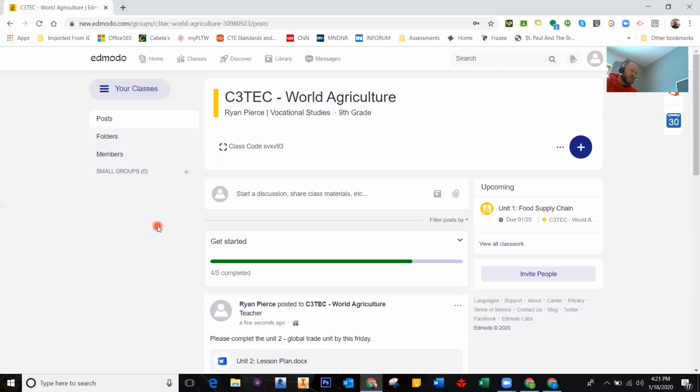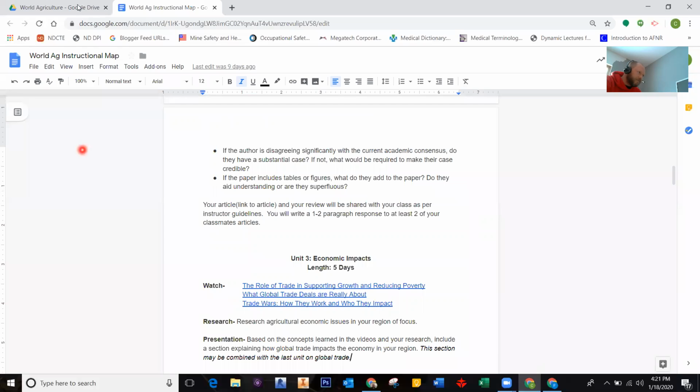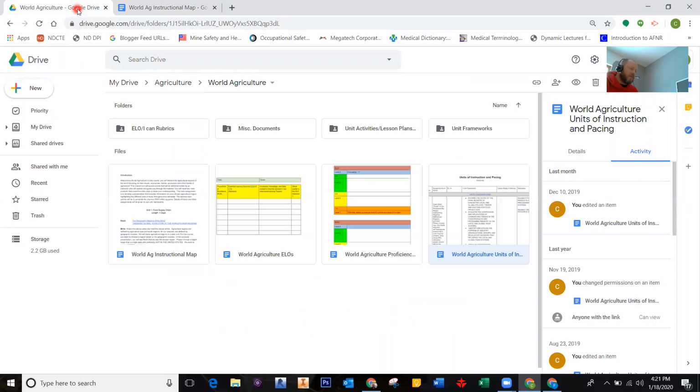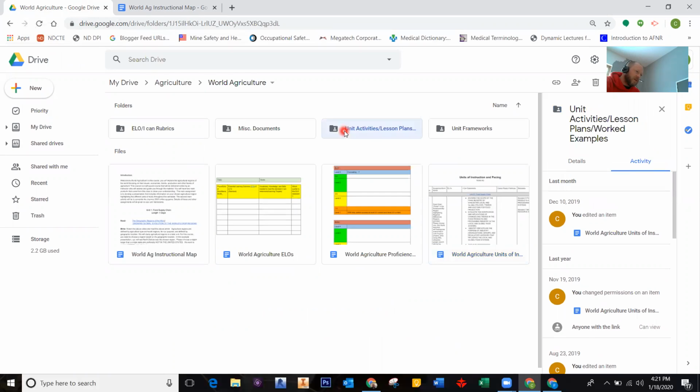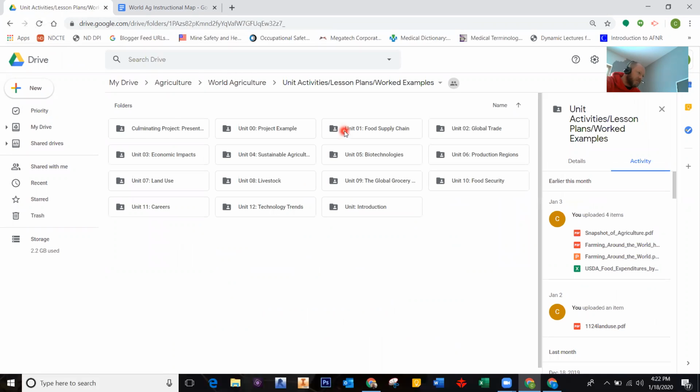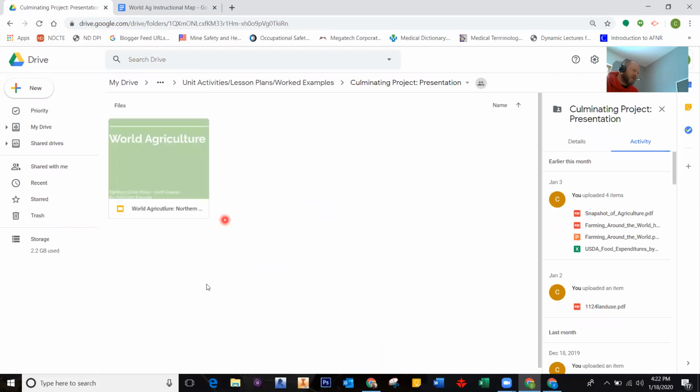So that gets your units set up. Again, everything is meant to be plug and play. I'm just going to give you a little synopsis of what each of the units are, what the activities are, how they play out. So as we set this up, what we really intended with it was, for the most part, students are going to have the unit activities and lesson plans, and then a culminating project.